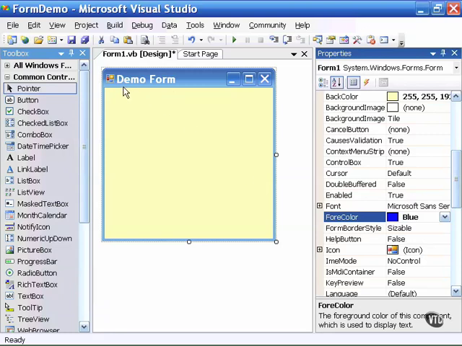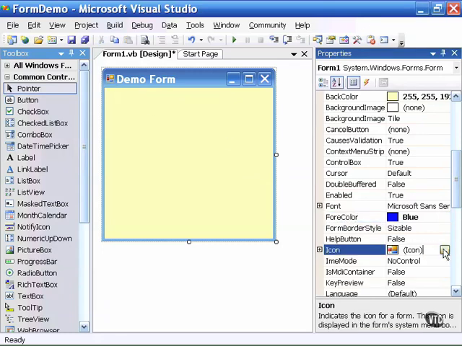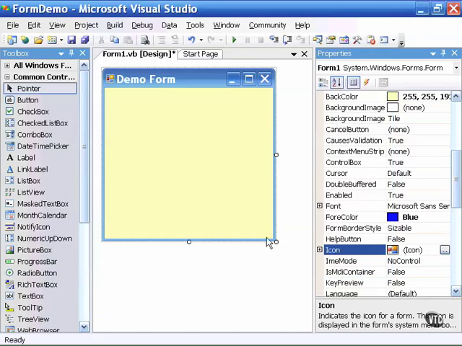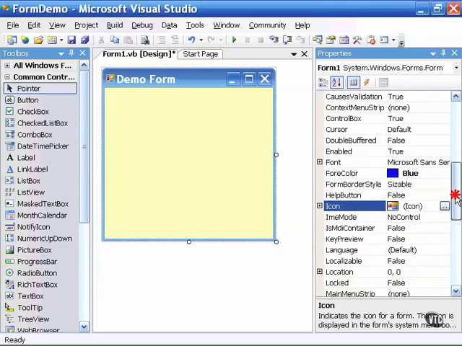Looking up at the text property of the form, demo form, beside it is an icon. This is the default icon. This can be changed by going to the icon property, clicking the ellipsis button, and then simply selecting any other appropriate graphical file that you might want to change this icon to.